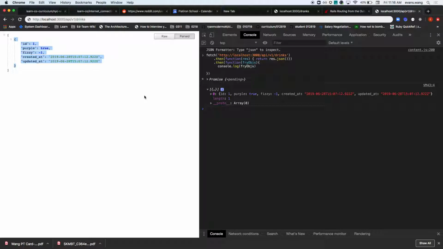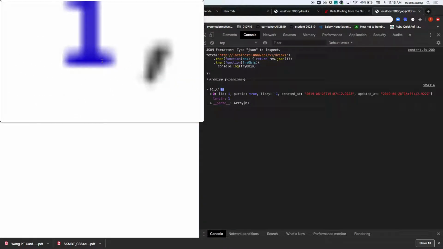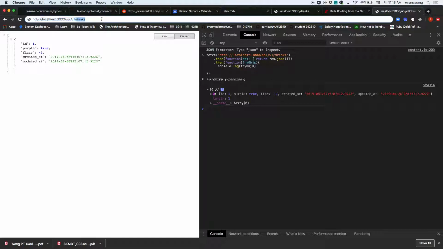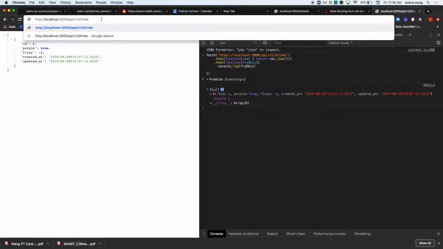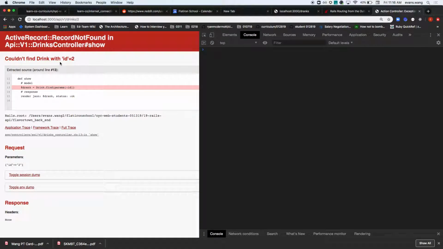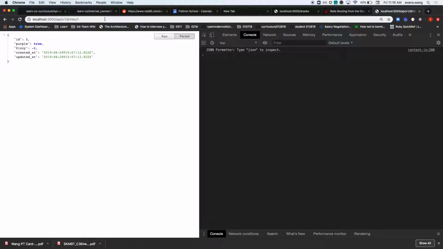What is the route that I'm looking for here? What did resources build for me? Why one? There's only one here, right? So if I went to drinks/2, what would I get? Okay, there's no ID with drink 2. That makes sense. But if I put 1, there it is. Okay. So this one comes back as just a regular object.